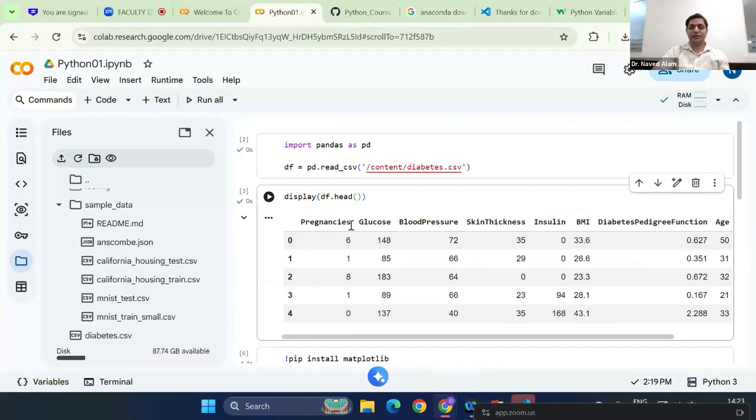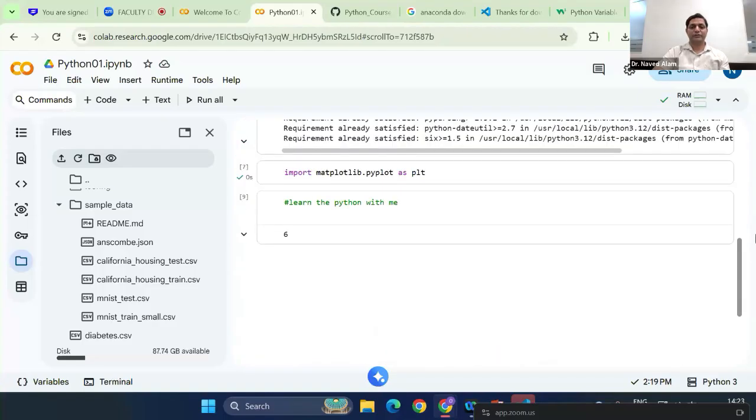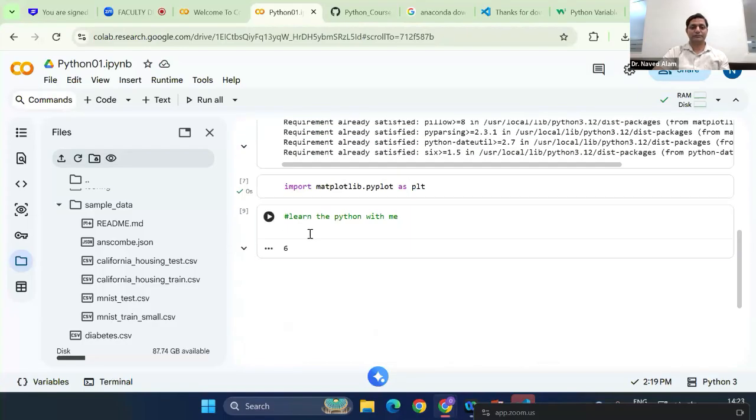Like this is given in the data file: pregnancy, glucose, blood pressure, skin thickness, insulin, BMI. These are the variables. Variables we can provide into the Python programming either by writing the variable name, or we can upload the data file directly. Okay. So we can create the variables like this.